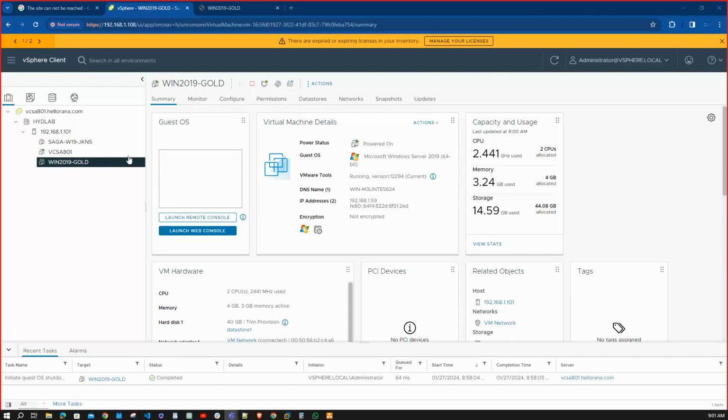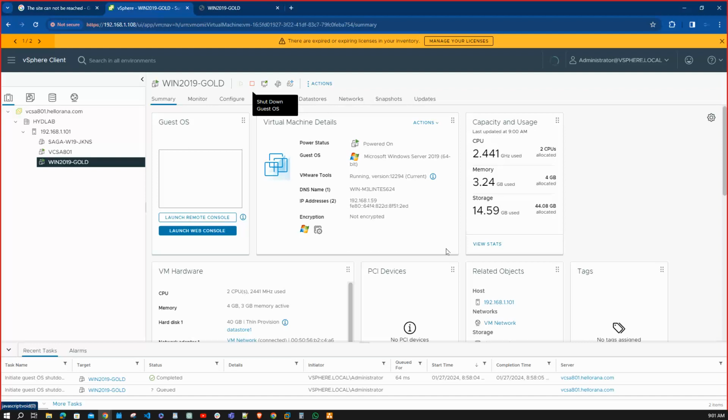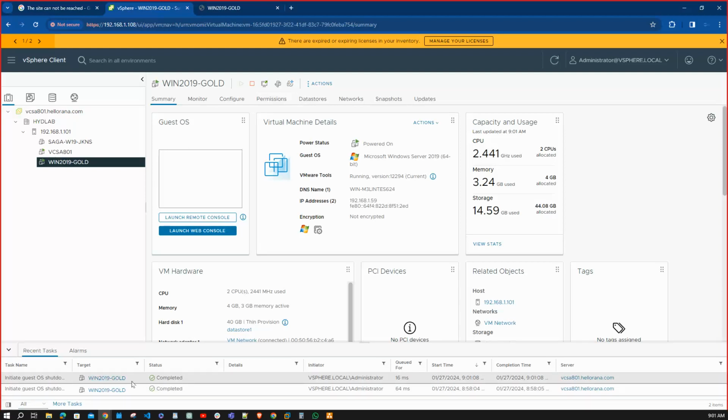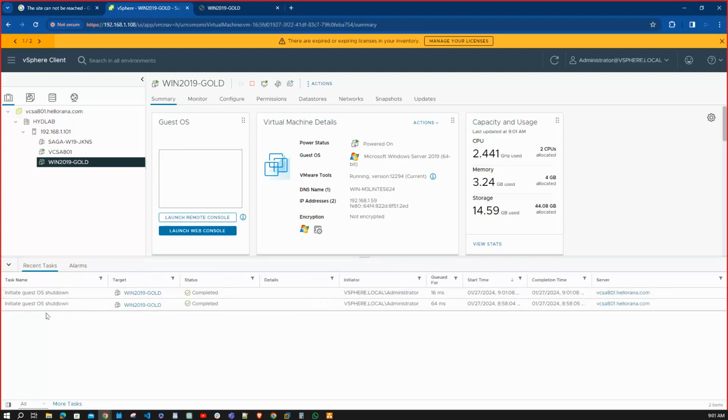Still the server was not responding. Let's use the power off button, power off the system. See, initiating guest shutdown. Power off. Okay.